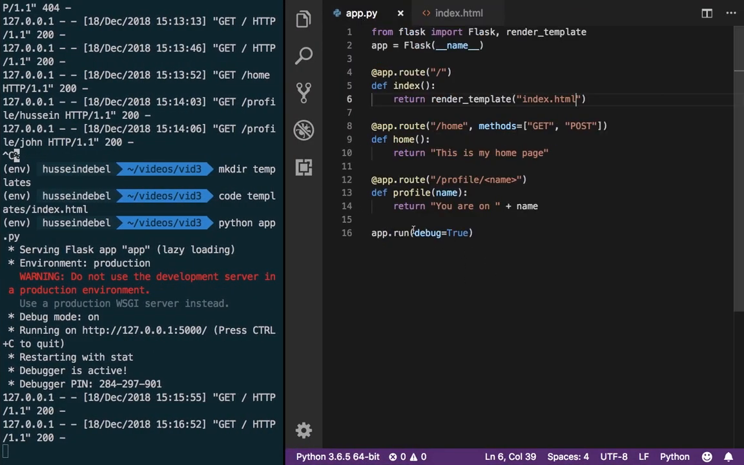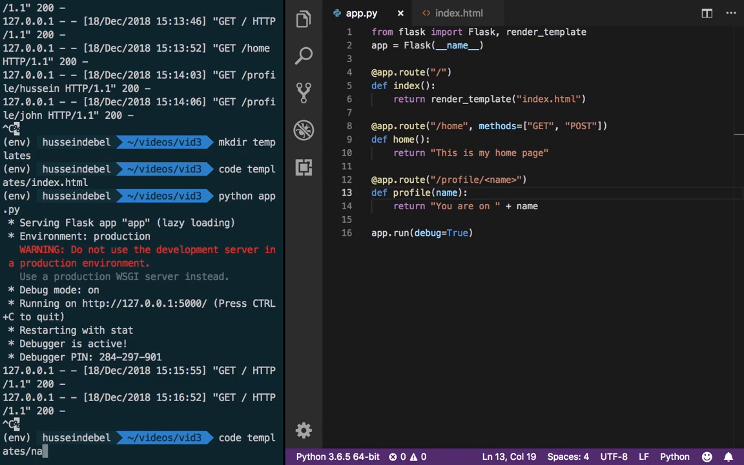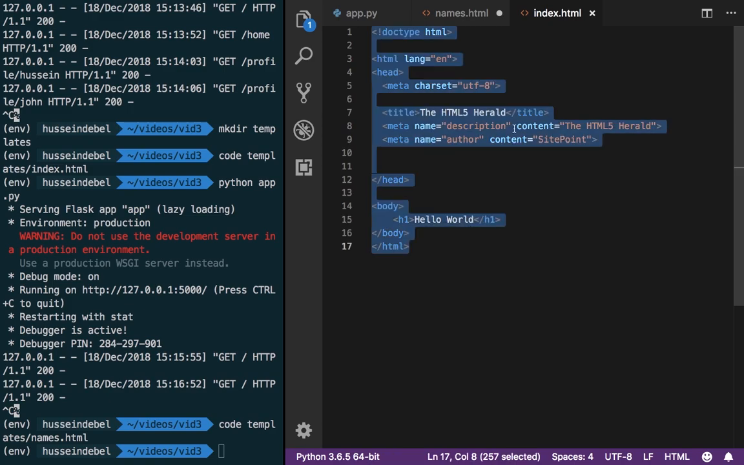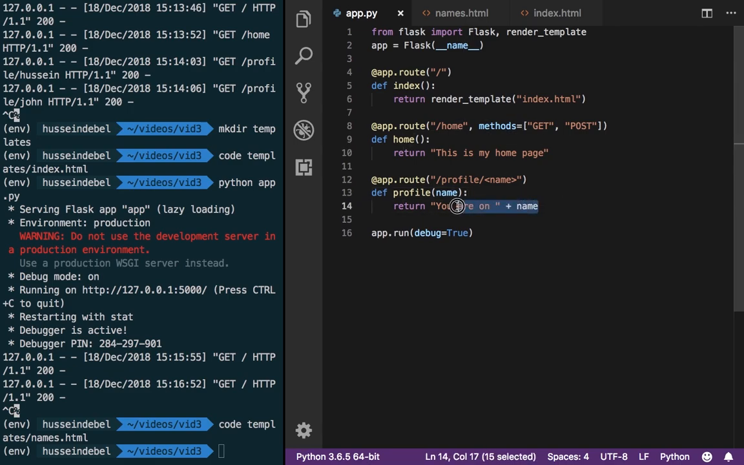Now, let's have a look at this problem. I mentioned earlier that we can have dynamic web pages with Jinja. What does that mean exactly? Well, let's try to solve this problem of trying to render the HTML page that has a dynamic you are on X. To do that, let's make a new template. Let's call it names.html. Let's copy and paste exactly what we get from here. So instead of returning this string, we're going to return render_template names.html.